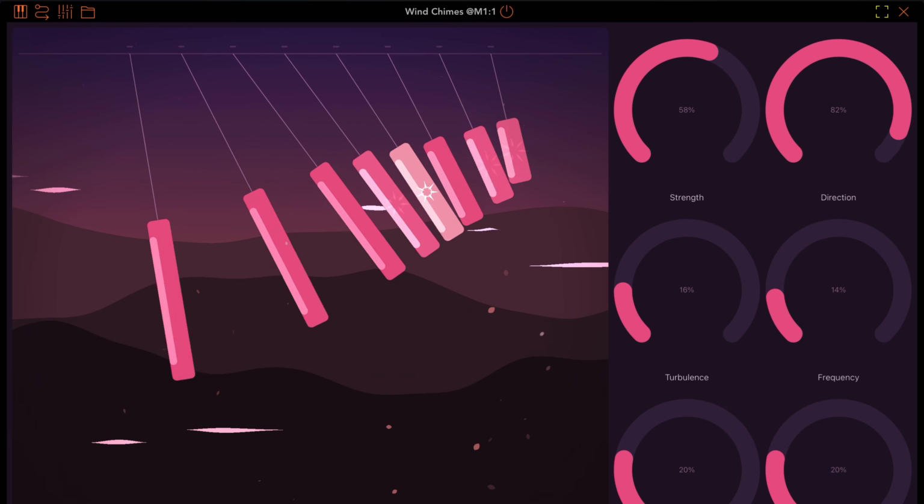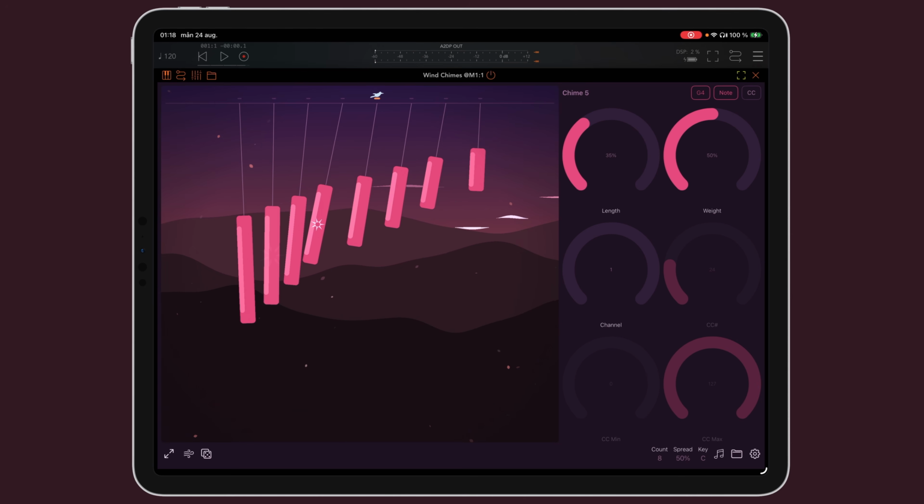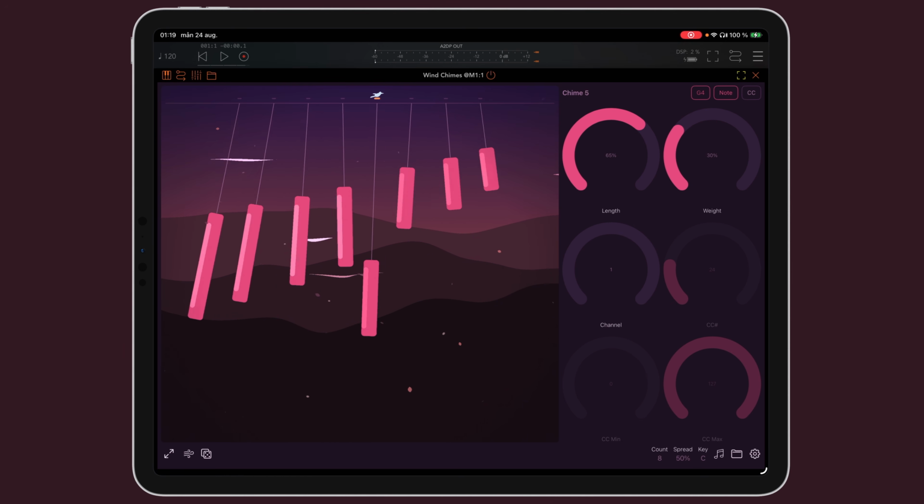Now, I'm a little light on final thoughts, to be honest, because there's not much you need to think about when using an app like Wind Chimes. There is complexity, yes, but it is made for touch and it has a minimal control scheme, which makes working with it a breeze, no pun intended.